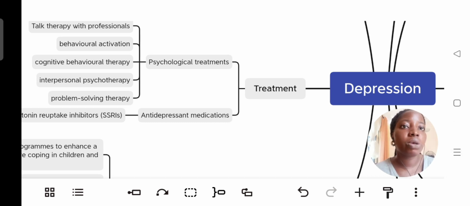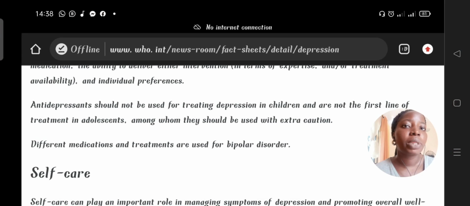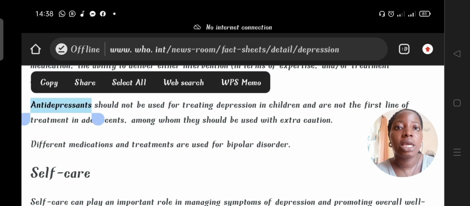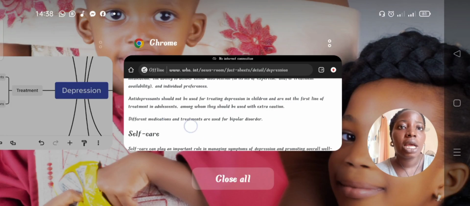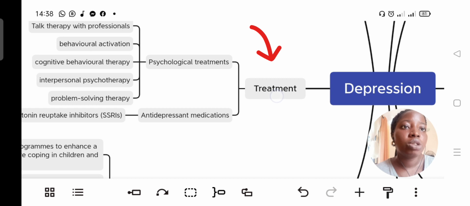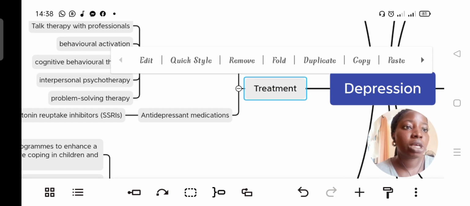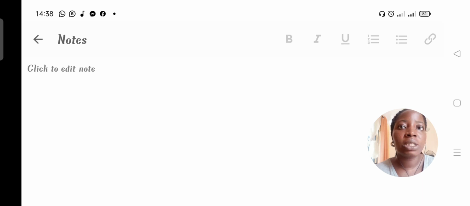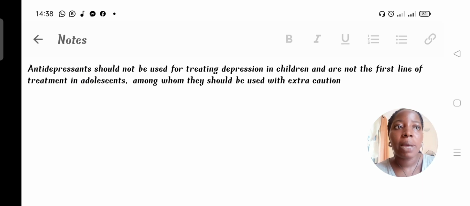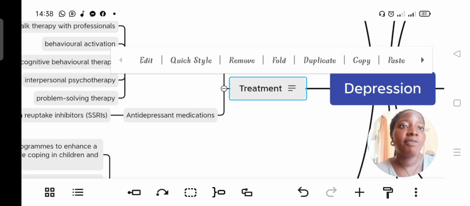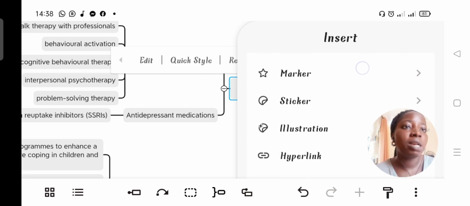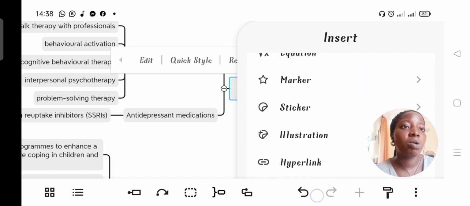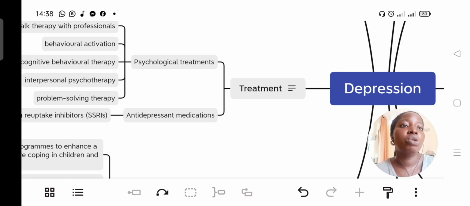So the note we are going to add, if you go back to the article, is: antidepressants should not be used for treating children. So that we'll remember that although we use medications to treat depression, it should not be used on children according to WHO. So I'm going to click on treatment, click on this plus sign and click on notes. That is why I love using apps. So you can see that here, and if you go back, you will see that icon there. Now you can go ahead to click anything you want to add, whether it's camera or a label or a link or an attachment, so that it can help you to remember that.